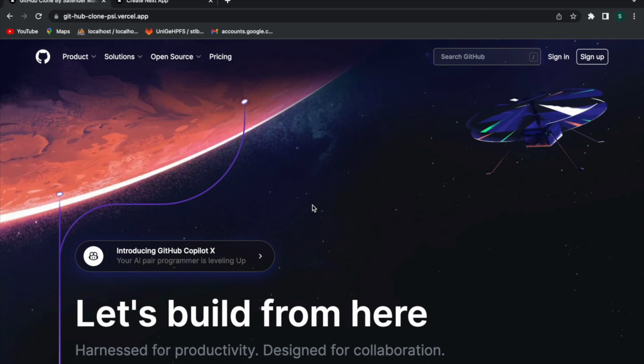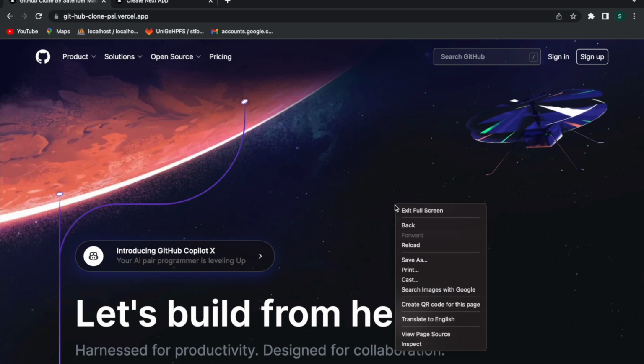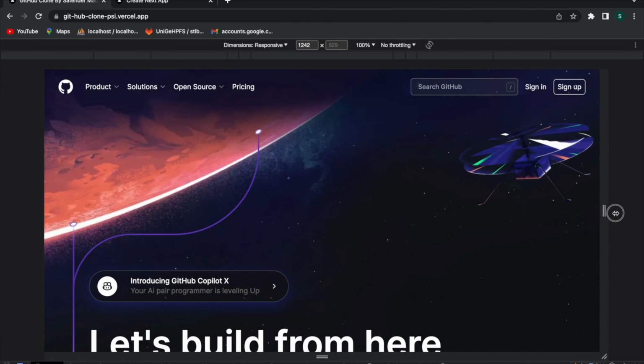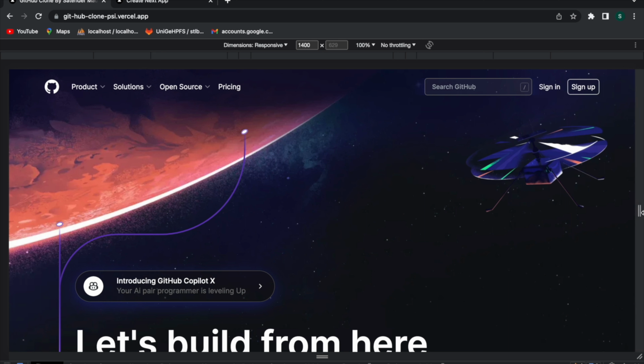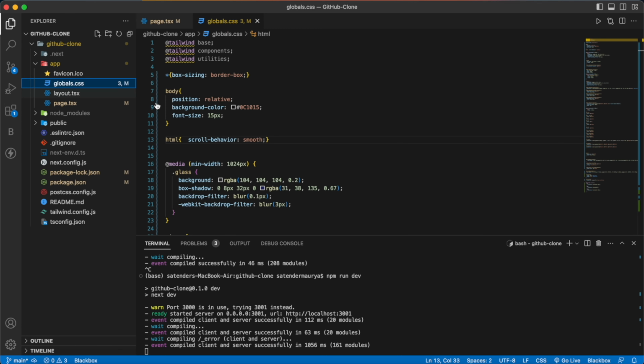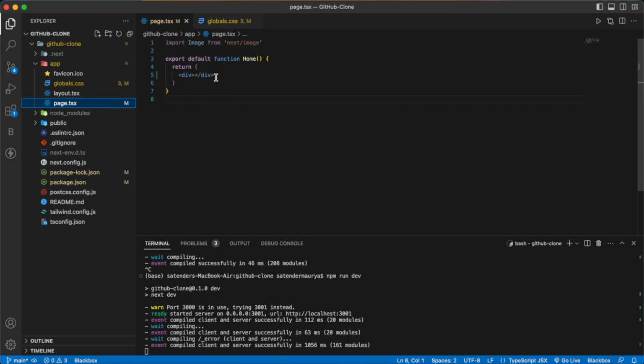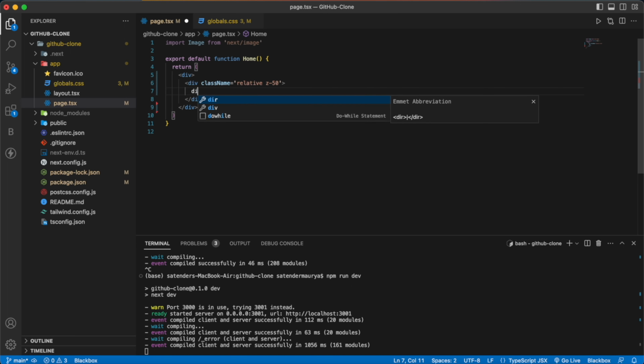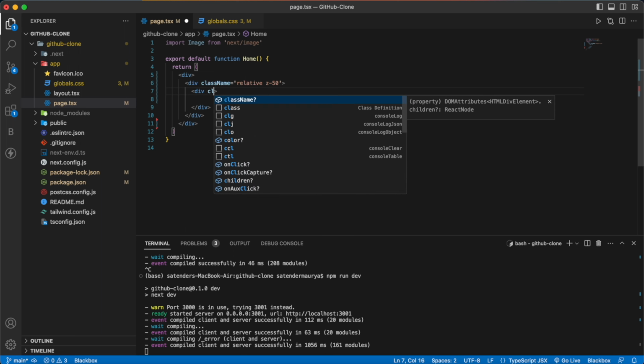Now in the GitHub website, you can see that there is a background image. And if you inspect it and start resizing, you can see that it's resized in a certain way. So we are going to copy this exact format in our project, and for that go to your page.tsx and inside this div write some more divs with a class name of relative and z-50, and inside this we are going to have one more div with a class name of absolute.